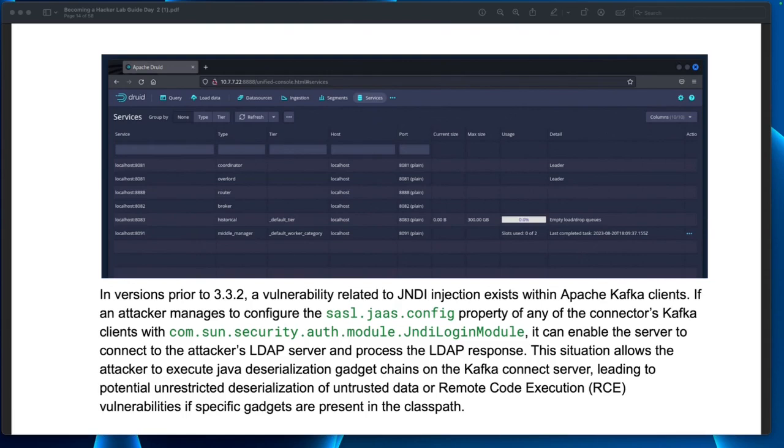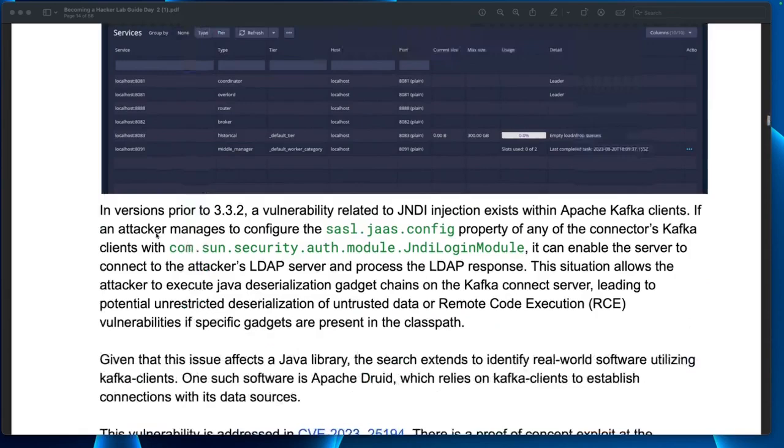In versions prior to 3.3.2, there was a vulnerability related to JNDI injection, an injection type of vulnerability within the Kafka clients, right? This is something that can absolutely lead to an attacker manipulating the system and executing Java deserialization chains, so gadget chains that can lead to potential remote code execution. That's what we're actually doing here, right?